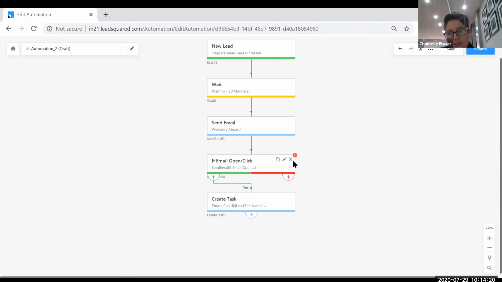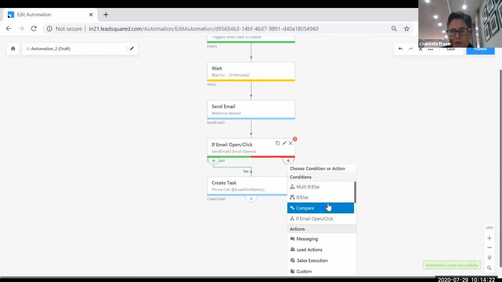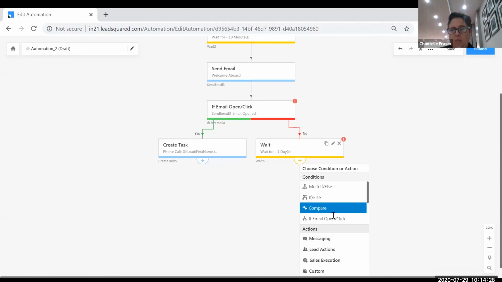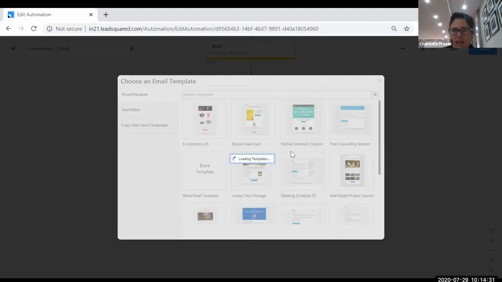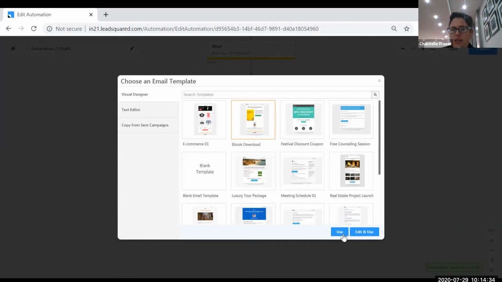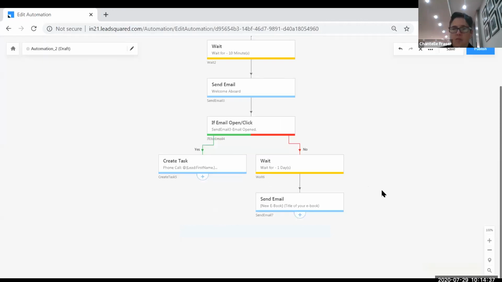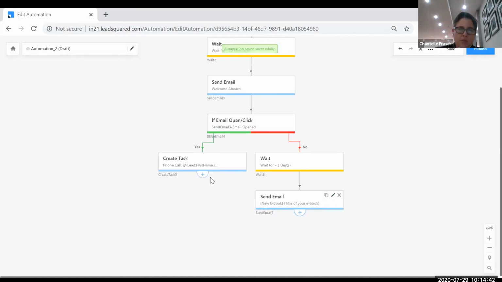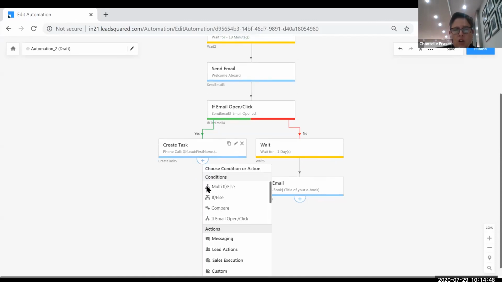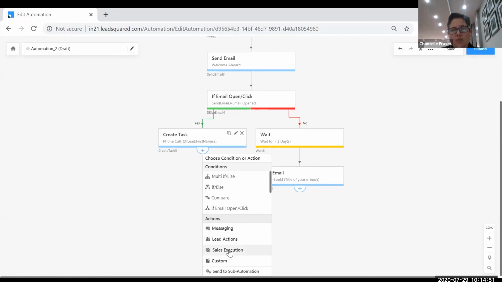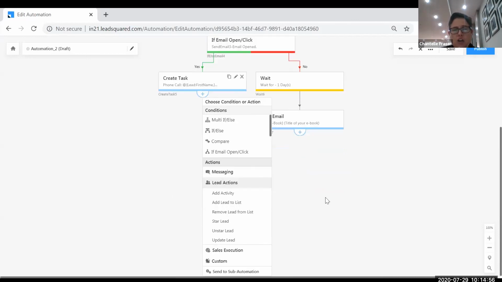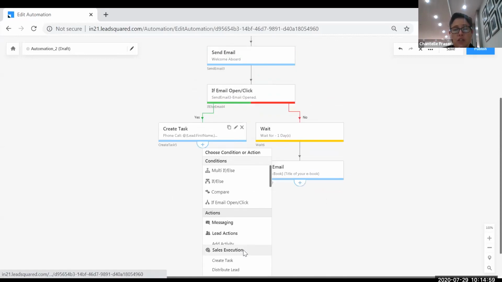Over here, if they don't open this email, then I'm going to wait a day, and I'm going to send them a reminder to say, just making sure, did you get this email that I sent to you? You asked for our ebook, as an example, and that's basically what an automation looks like. Now, let's say that this person has a phone call. Then after somebody has a phone call, from a sales execution perspective, what I want to do is go and distribute the lead to somebody.